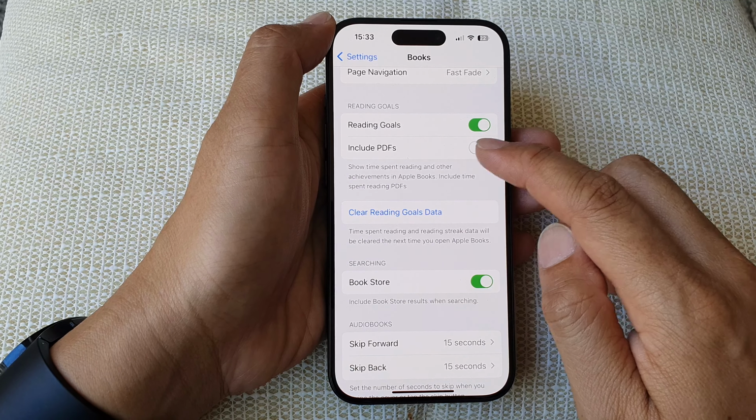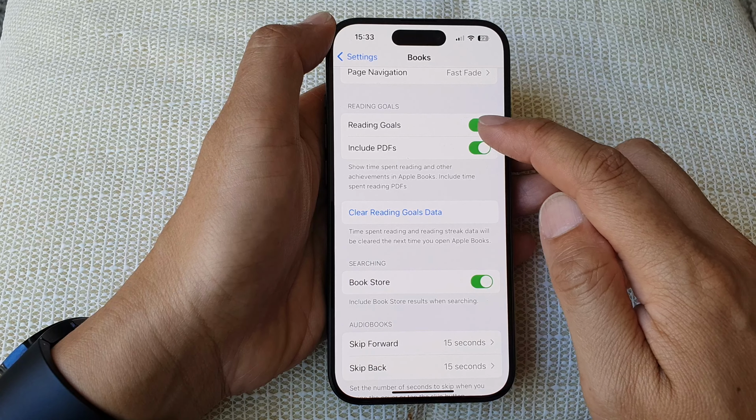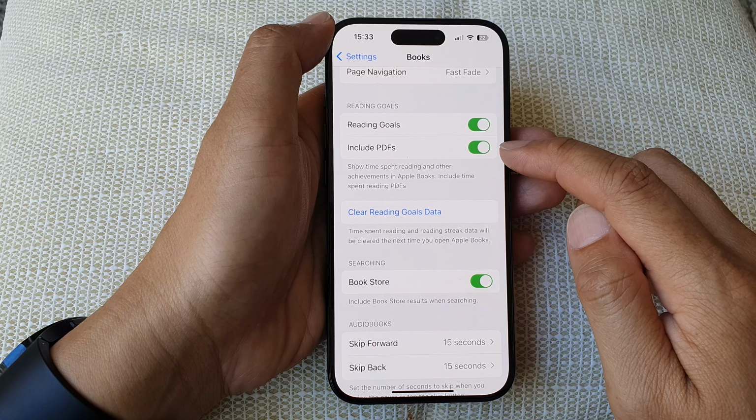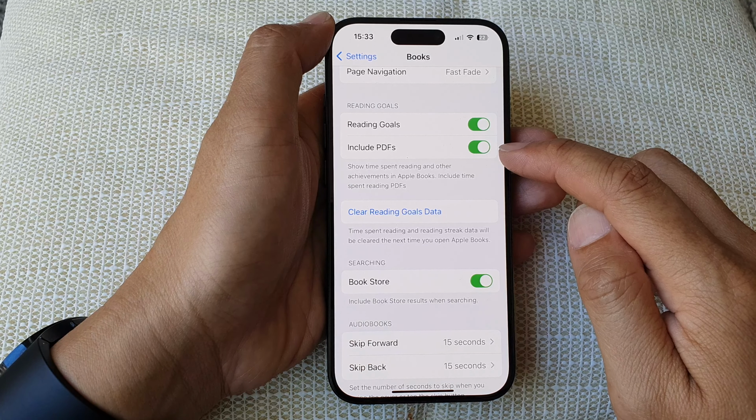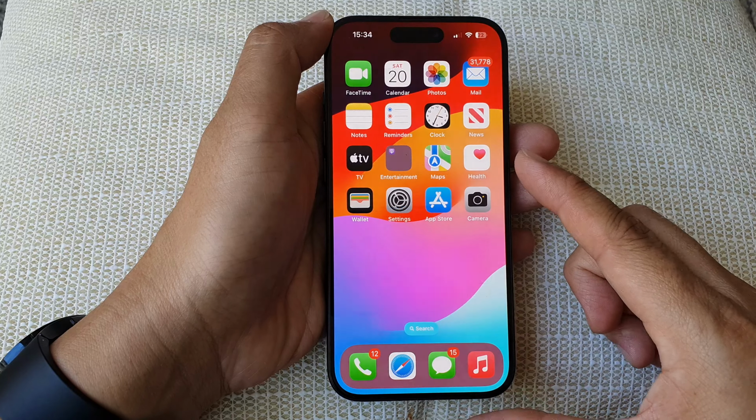Now if you want to include PDFs as part of your reading goals, you can tap on the toggle button and it will get added to your reading goals. And that's it. After that, you can swipe up to go back to the home screen.